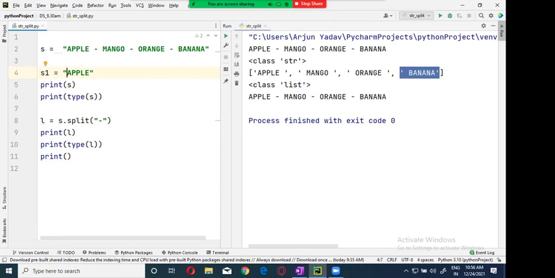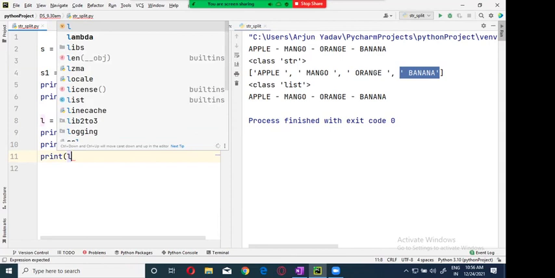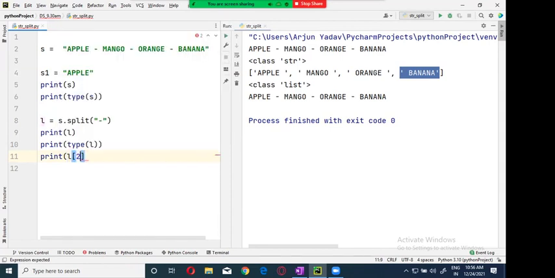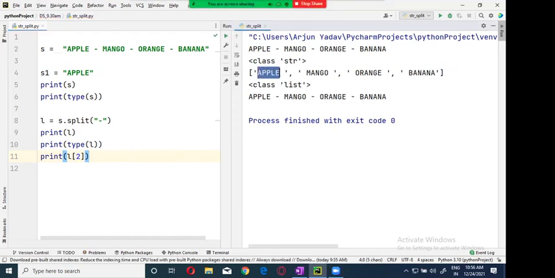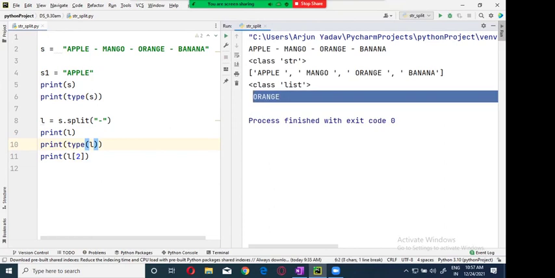Remember this. Now I want to get the orange over here. How will I get it? L of 2. This is the list: this is the 0th index, this is index 1, and this is index 2. List of 2, you will get orange. The same indexing mechanism will be applied over here.